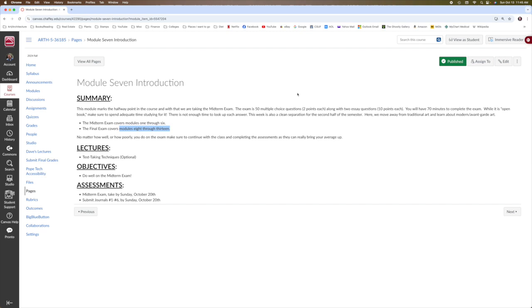Now, the exam is 50 multiple choice questions. They are each worth 2 points, and there's also 2 essay questions, questions 51 and 52. You have exactly 70 minutes to complete the exam. It is open book. However, you best have studied for the exam. You do not have time to look up each and every answer, but you can do whatever you can do within 70 minutes.